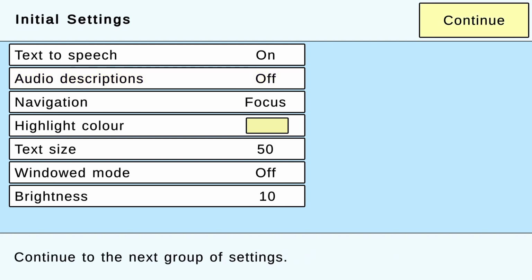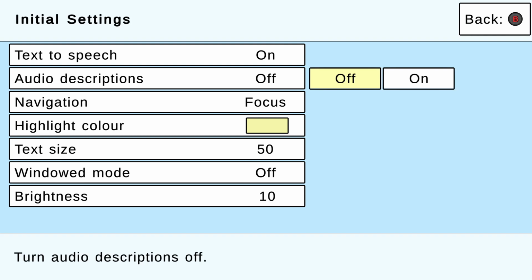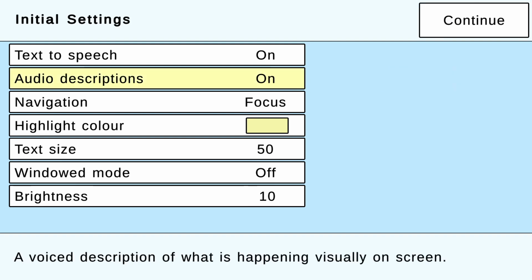Continue to the next group of settings. Oh, hold on. Audio descriptions. Voiced description of what is happening visually on screen. Current value off. Option 2 of 7. So maybe I hit A? Turn audio descriptions off. On. Option set to on. Okay. I didn't know I had to hit A first. Sometimes you would just hit right and it changes the value, but let's go down.